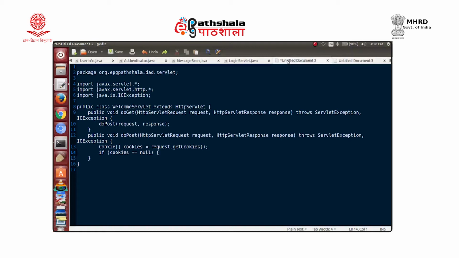Always remember this about cookies: the getCookies method returns an array. Normally an array method returns a zero-length array if there are no elements, but here the method returns a null. So you should always have a null check, and that's what we are doing here. If cookie is double equal to null, there's nothing to be done. We just simply show him the login JSP. So we have getServletContext().getRequestDispatcher for login.jsp and forward to it.